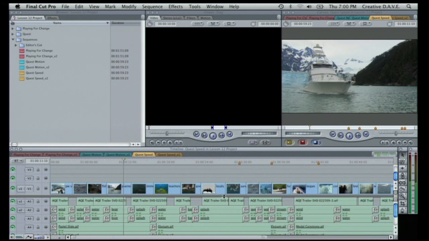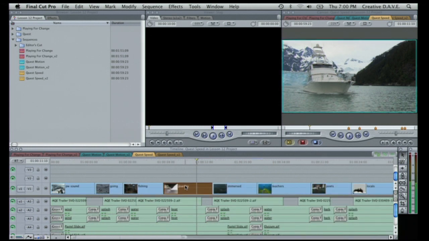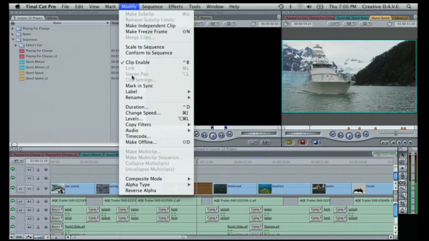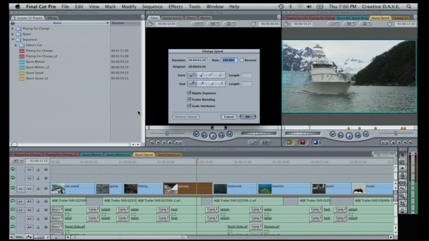I can select that clip. I don't have to select it, but just to be sure I can. I can use a shortcut or go to the modify menu and change speed is the option. Command J is the shortcut. And we get the dialogue box. And this dialogue box is a little different than the one we're used to seeing in Final Cut 6. We have these little start and end thingies here. Well, this allows us now to sort of give our speed changes a slightly more organic look. Okay, so it'll sort of ease into its maximum rate of speed as it changes into speed.